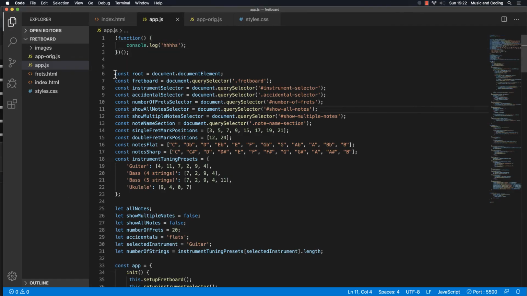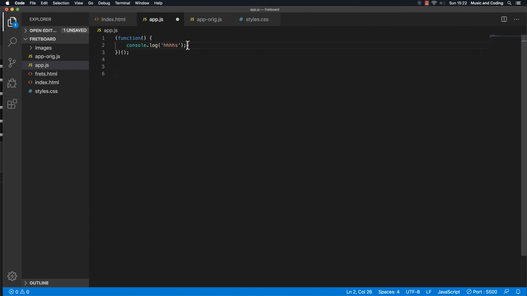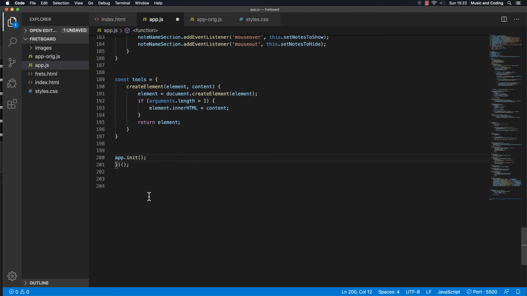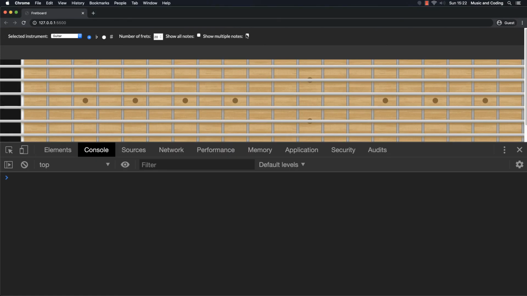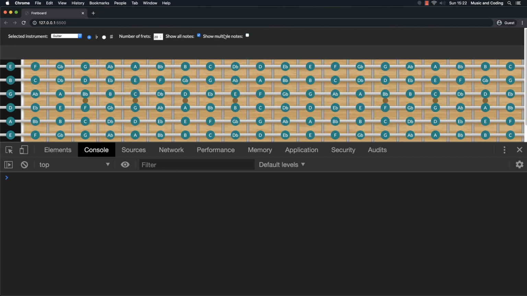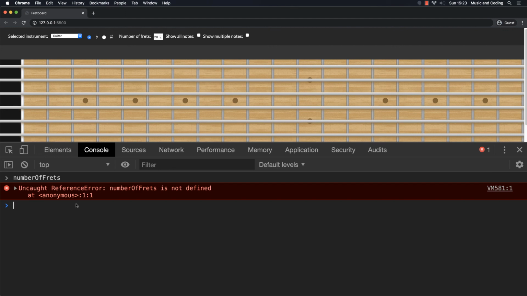So that's what we can do. We can take all of our stuff here, everything. I'm going to cut that, and then I'm just going to paste it right here. So we have everything inside this IIFE, inside this self-calling function. I'm going to save that and go back to the code and see everything still works. There's no difference. But if we try to access the number of frets, it's not there. Now it's not defined. So we don't have access to any of the variables anymore, but it still works. So people cannot go and mess with this through the console.